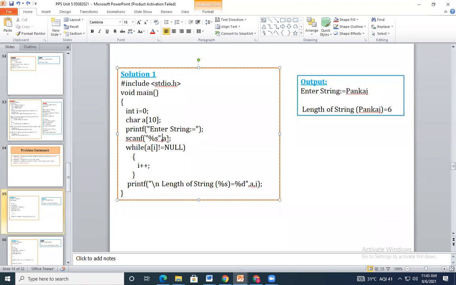I'm going to scan the values for the string. This is the null character, that means the last character. I told you before, right? In a string, by default, there is a last character, which we call the null character. And here I'm just checking the condition. The value of i starts from 0 and increments until it finds the null character. Until the null character comes, I keep incrementing the value of i, and I have printed the value of i here. You will find here the value of i is 6. The length of this string is 6.